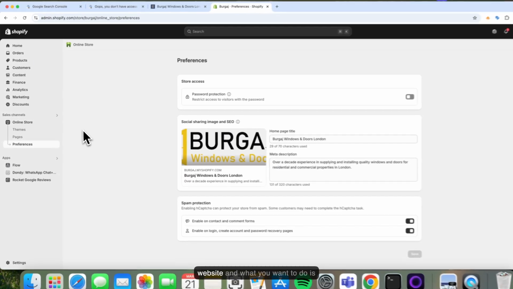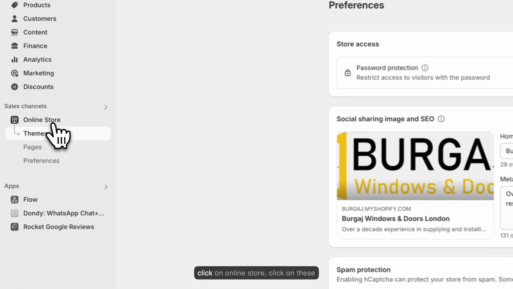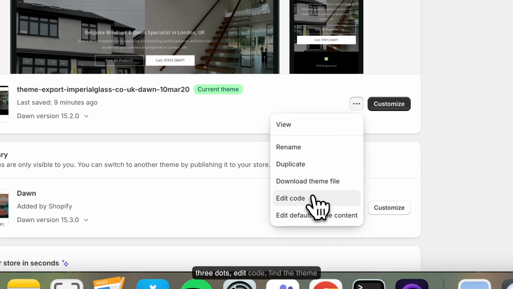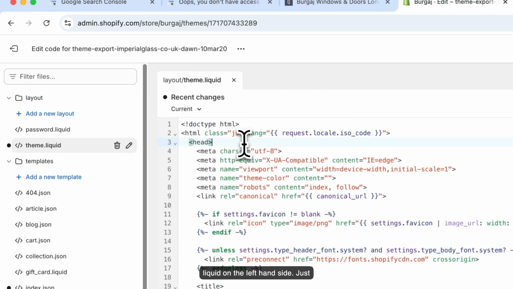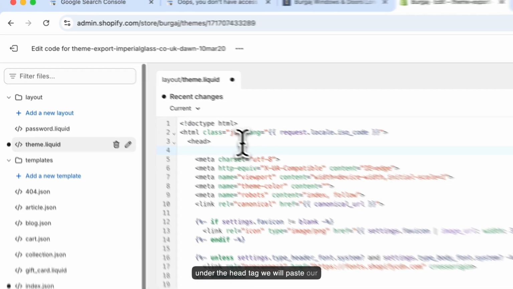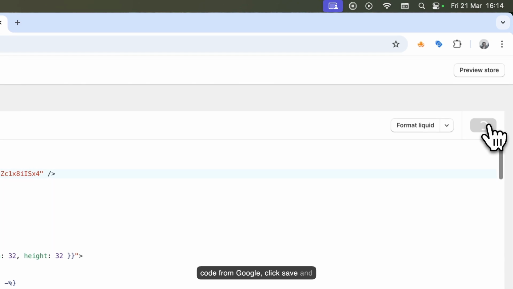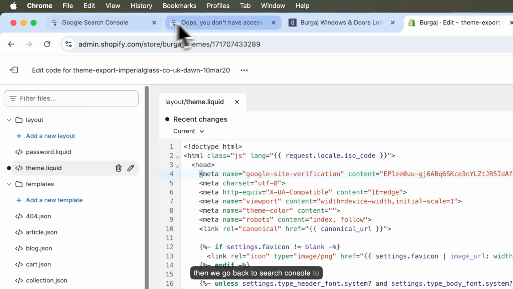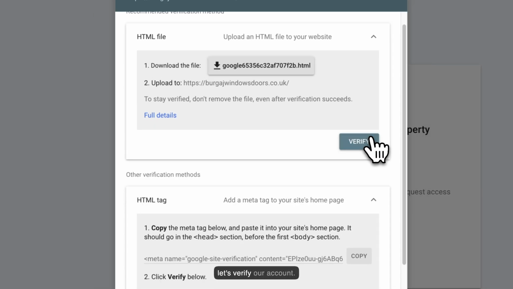and then we go back to the admin area of our website. What you want to do is click on Online Store, click on these three dots, Edit code, and find theme.liquid on the left hand side. Just under the head tag, we will paste our code from Google. We click save, and then we go back to Search Console to say that we have added the code, and let's verify our account.